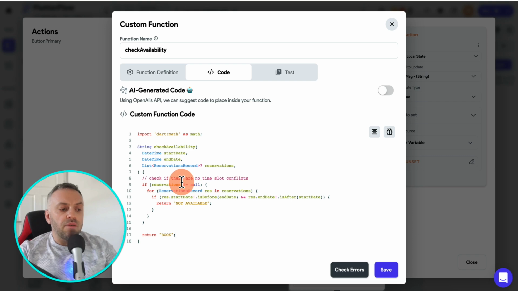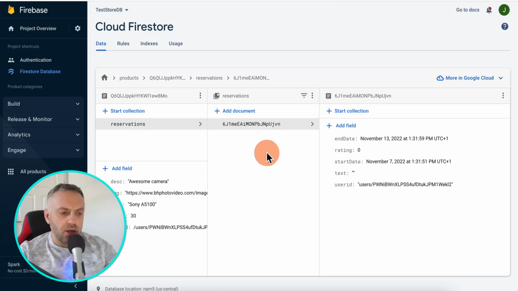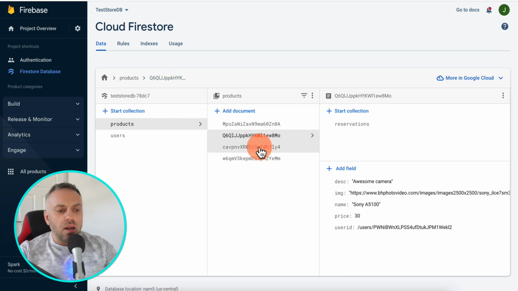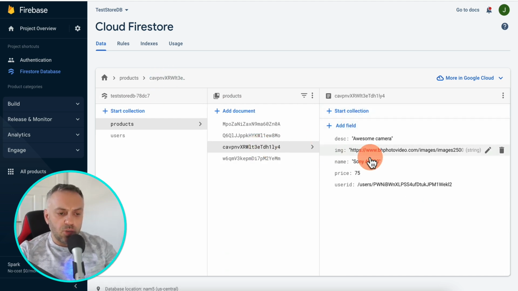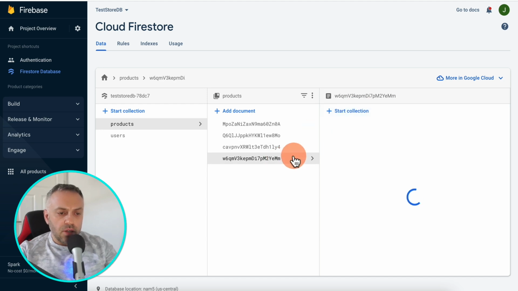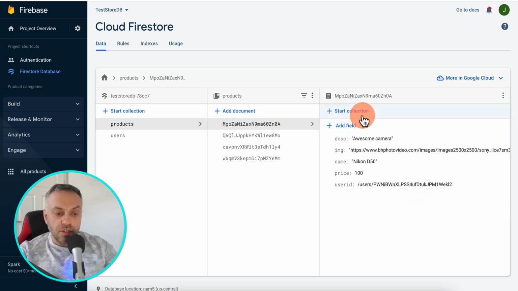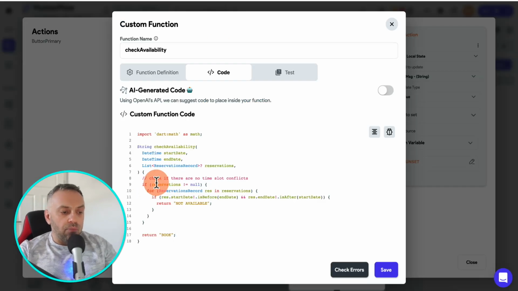We first check if reservation is not null. What does that mean? That is important, right? So if you go back to our database, not all products have reservations. This product does not have reservations. This product does, this product does not, right? So if there are no reservations, if this is null, then it's fine. It's going to be available. Nobody booked it, right? So if you go in here, we are checking this part if there are actually reservations there. Because if they're not, we're just going to return book. Book means yes, you can book.